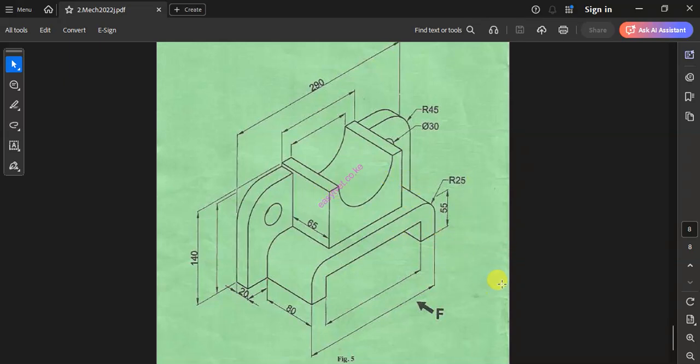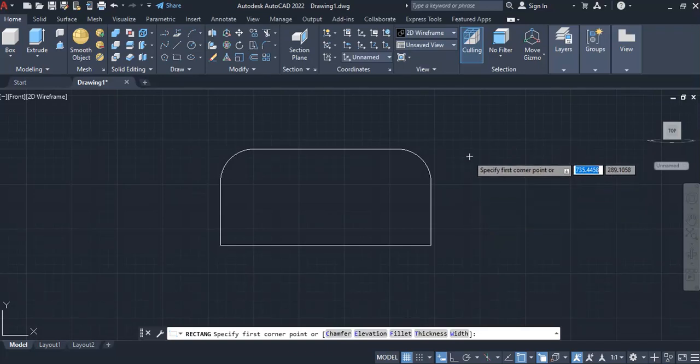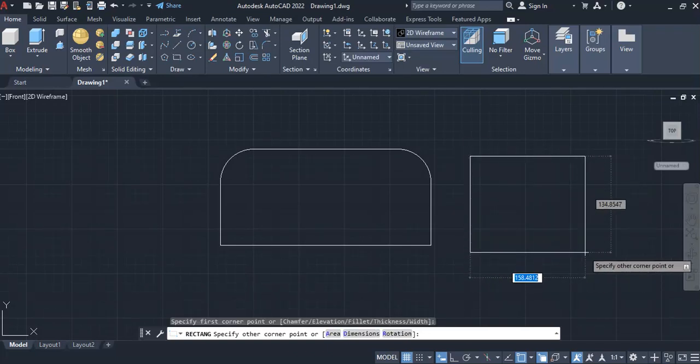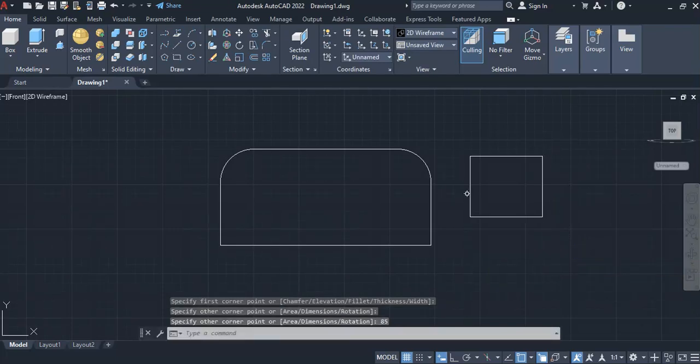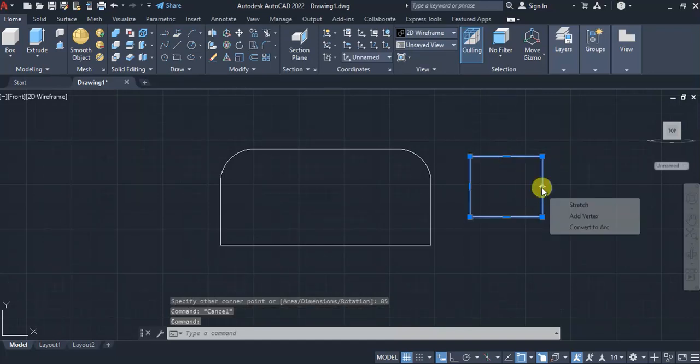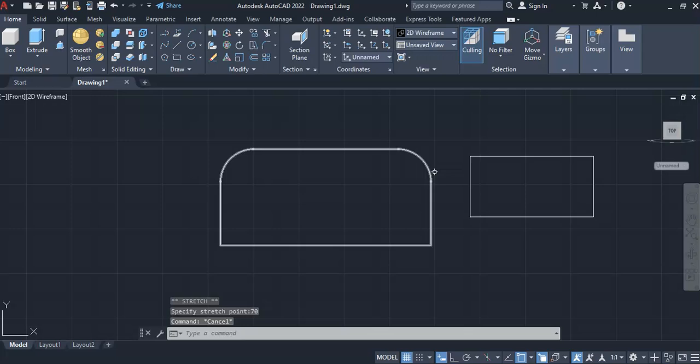So I'll come and draw a rectangle. So I'll do it here first of all. So with a length of 100, then tab height of 85, then enter. So it appears small, so I'll increase it, stretching this other side. So I'll stretch it by 70, have it as such.